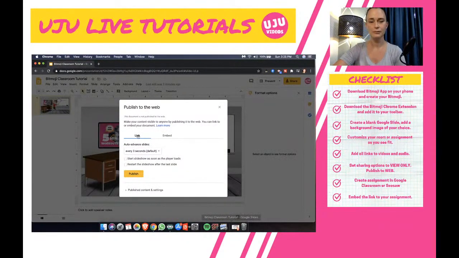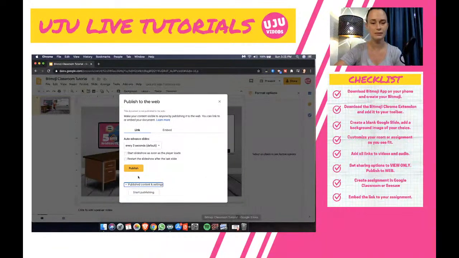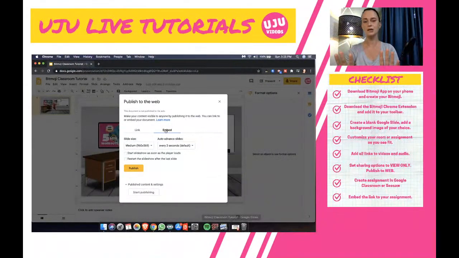When you get here, make sure everything is looking the way you want it to look. Now we only have one slide, so we don't really have to worry about auto advancing the slides or anything like that. But we're going to go to publish. Now, if you are building your own website for online teaching and you want to embed the link so it's right into the website and it looks nice and clean, then you can go to embedding here and get all of the script that you need. But we're going to keep this simple and just go to link.